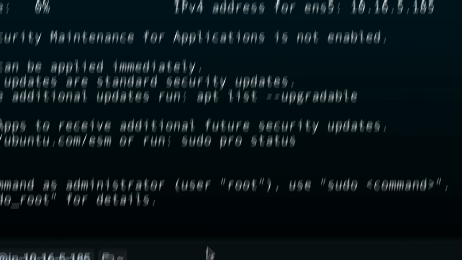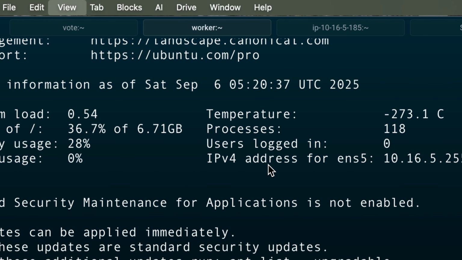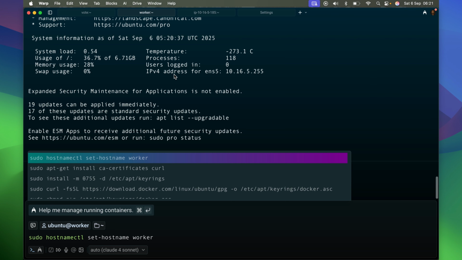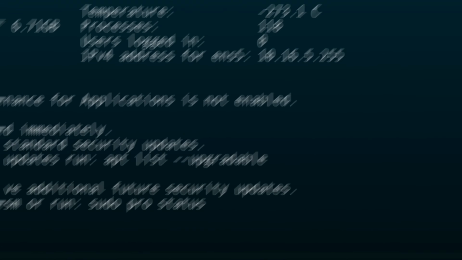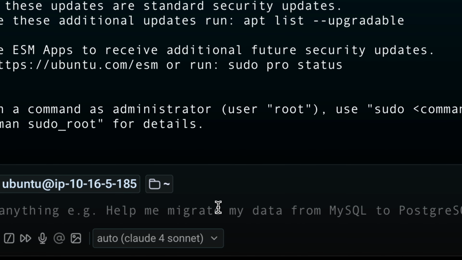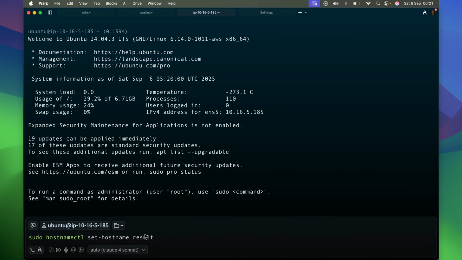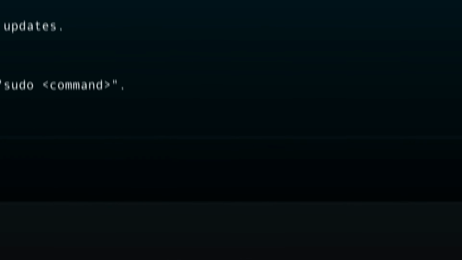So let's go back to the last one. So the first thing we need to do in the last one is to also change the hostname. Let's just grab the command from here on how to change the hostname so we don't waste more time. So this is the command. Let's grab it here, paste it, and change it to result. Change it to result. And hit enter. And also we need to install the Docker commands that we have here.